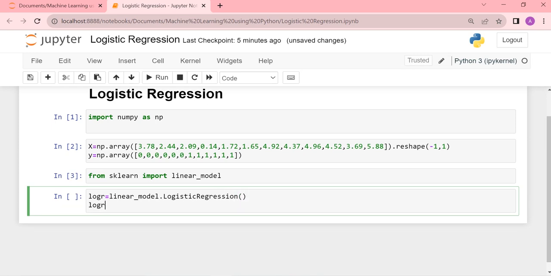And then I can do log r dot fit of capital X comma small y. So we are trying to pass the x and y variables to our fit method. And now we have a logistic regression object that is ready to predict whether a tumor is cancerous or not based on the tumor size.